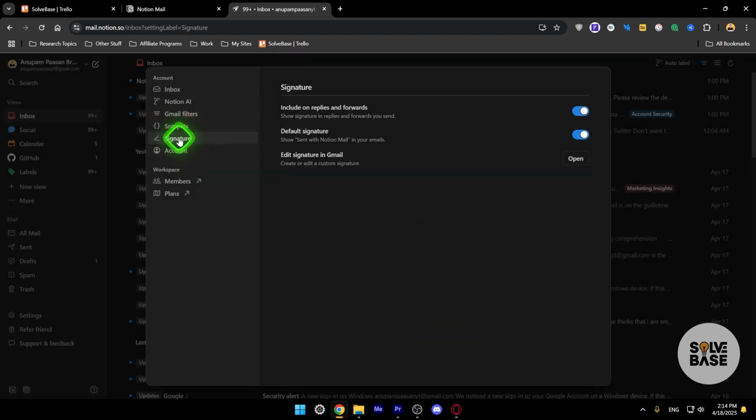On the left-hand side, we got signature next, and you can include it on replies and forwards. You can disable or enable this from here. If you do not want this sent with Notion Mail, so when you send an email with Notion Mail, it's going to show up as sent with Notion Mail. It kind of works like when you send with your iPhone, it shows sent with iPhone or sent with Apple. So if you want to disable this, you can just disable this from here.